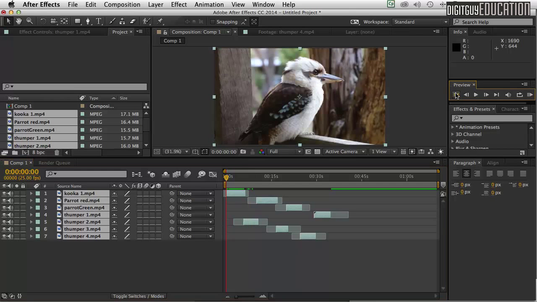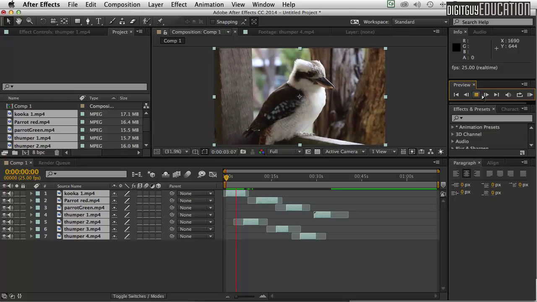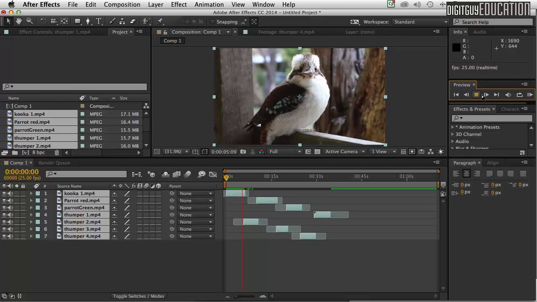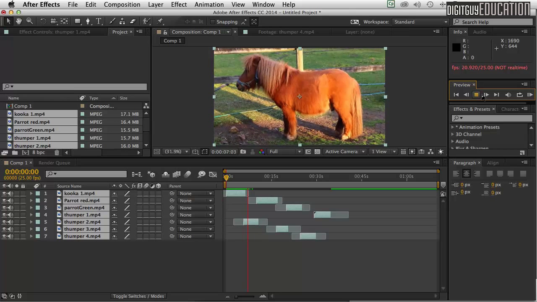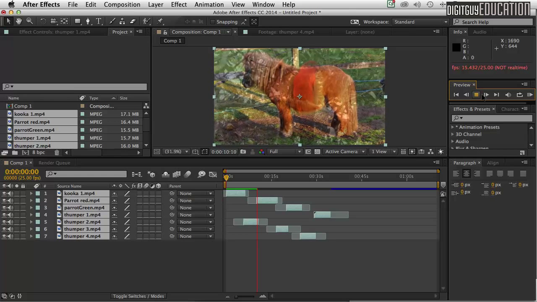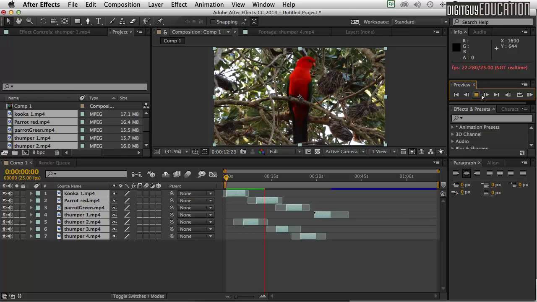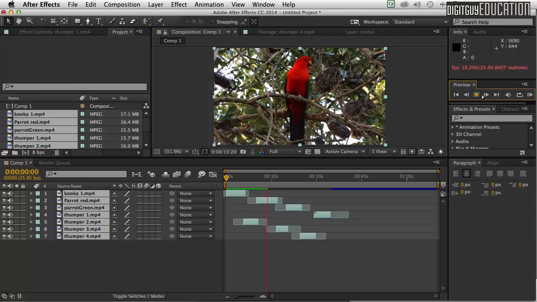Okay, let's have a look at what that looks like. We've got rid of that dodgy bit at the start of the kookaburra, and now we fade into the horse, and no jerky bits. And all the way along we've got rid of all the parts we don't want. So that's the basics of actually trimming a video.